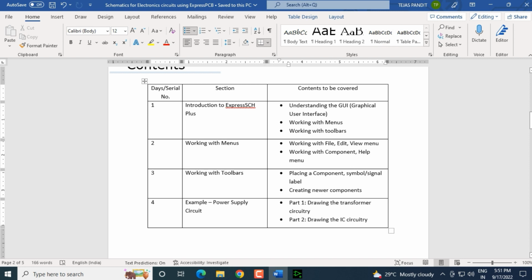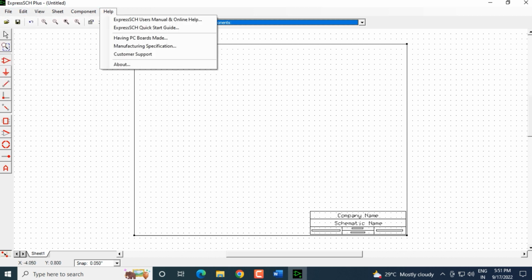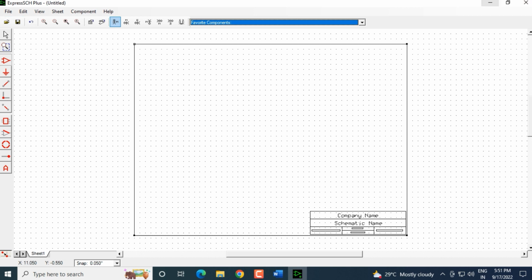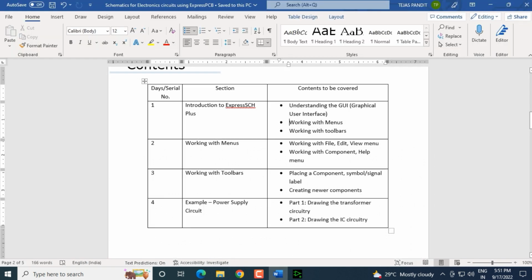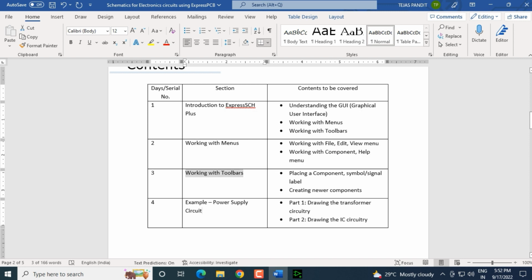So what all will be the contents covered? Well, we'll be understanding the Graphical User Interface, the GUI as we call it. We'll be understanding the entire page, what these menus and toolbars are and what their significance is. And of course, as I mentioned, we'll be working with menus and also working with toolbars, and the T has got to be capital here. Subsequently we'll be working with the different menus that we have and then the toolbars, and we'll also take a small example or a project on the power supply circuit.